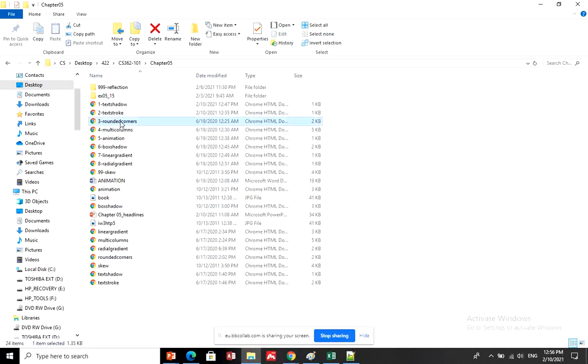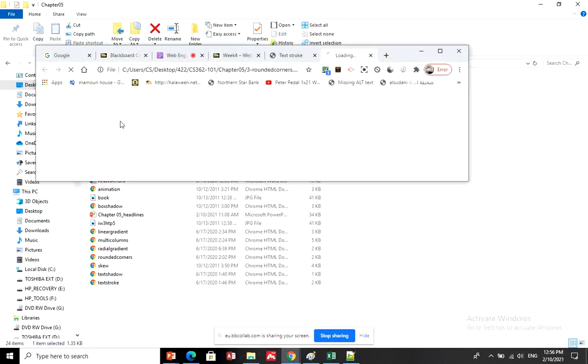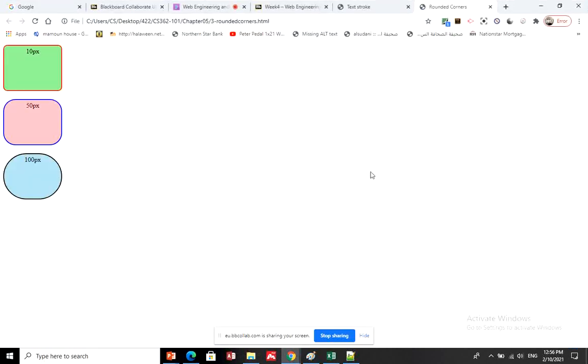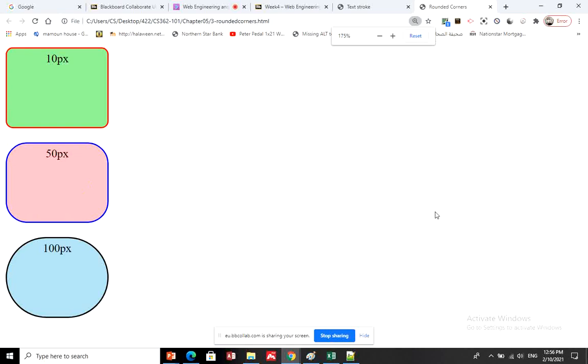Rounded corners, and I would like to first show you my three different rounded corners. Now, what do you notice here? Can one of you help me explain, just how do you see? What do you see on your screen?